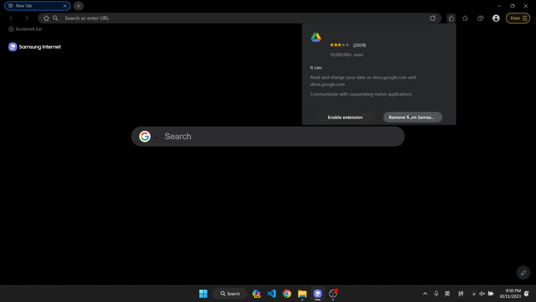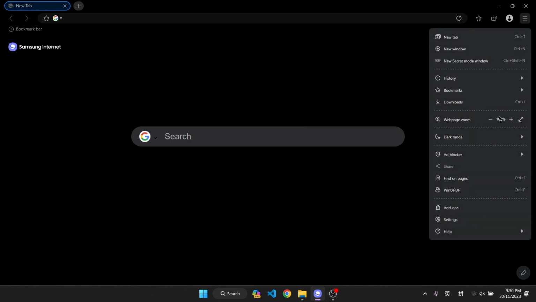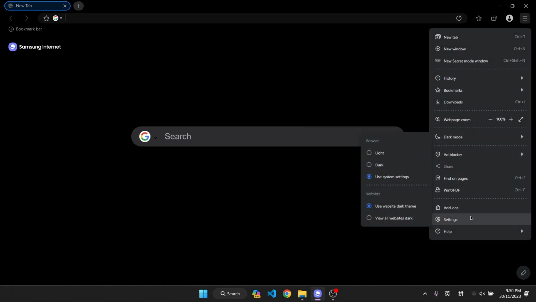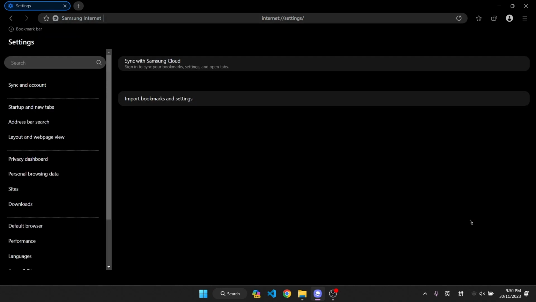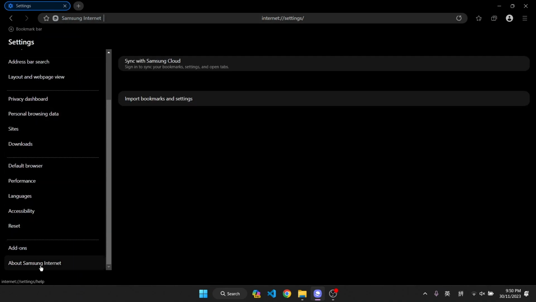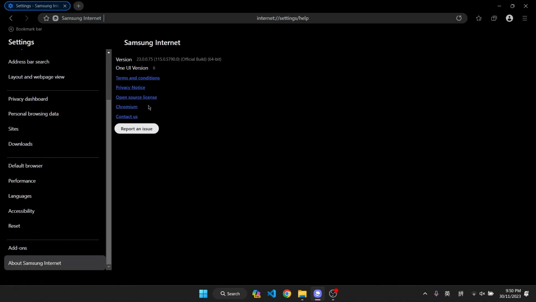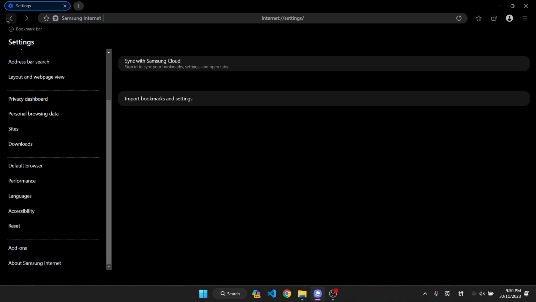We can see that the Samsung internet is designed with the One UI's design language. So let's check out the about page. We can see that they have a One UI version, version 6, and the Chromium. So this indicates that Samsung internet browser for Windows is based on Chromium.